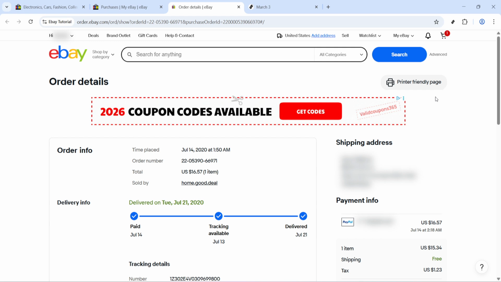Your invoice now appears. You'll see the item title, quantity, purchase price, shipping and tax lines, the total amount, the order date, and identifiers you might need for records. Seller information and your delivery details are typically included as well. Review everything to make sure the amounts and dates match what you expect.